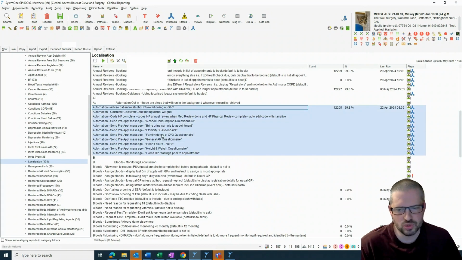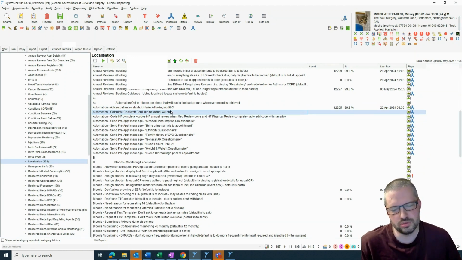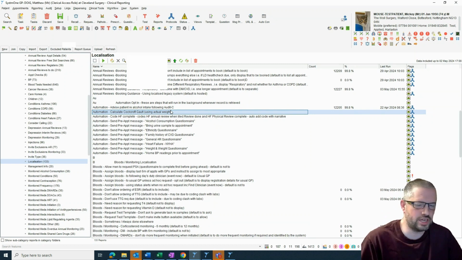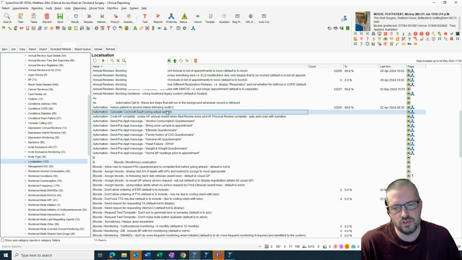There's a limit to what automation can be done in System 1, but there is a fair bit. So, for example, we've got a protocol that will calculate the Cockcroft-Gault following a UNE for a patient on a DOAC. If you tell us you want those things to start to run in the background, we can add you in, and then when you're on the record, those calculations will be done.